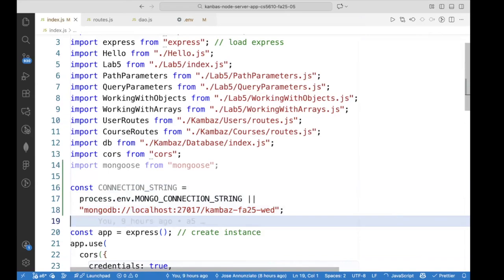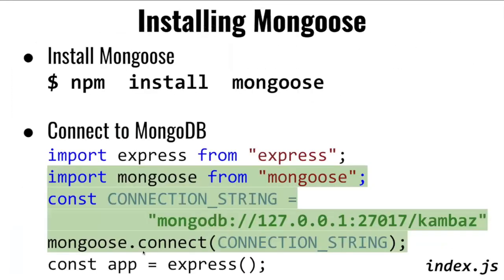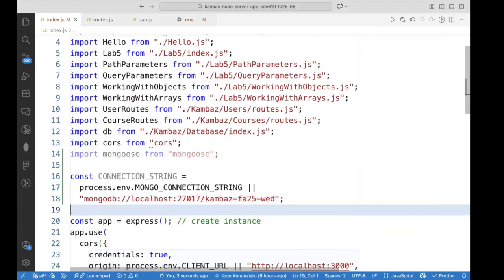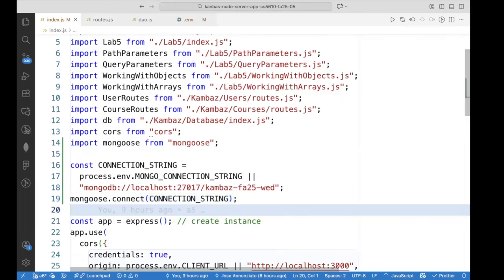Once we have that, we can connect using Mongoose, right? We can say mongoose.connect and then the connection string. So it would be Mongoose connect and then the connection string. And hopefully this connects us to that database. This is just like what Compass did. It connected to that particular IP address, that particular port, and it's connected to that specific database, Canvas, and the name. So now we're connected.